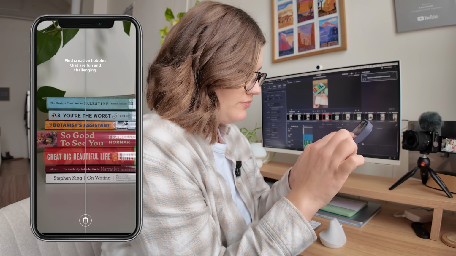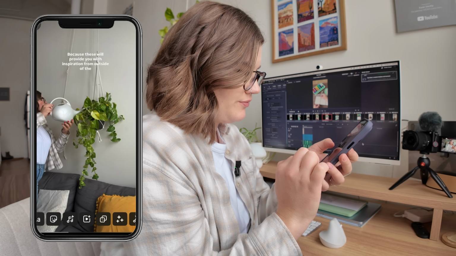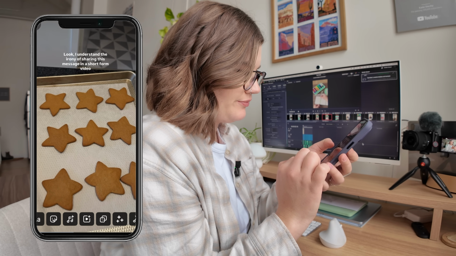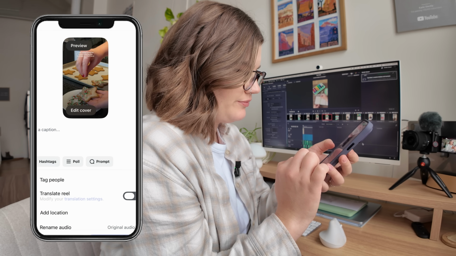So this was the result we were able to get with the free version of Davinci Resolve. Pretty much identical to our original version, just with the captions added in Instagram instead.